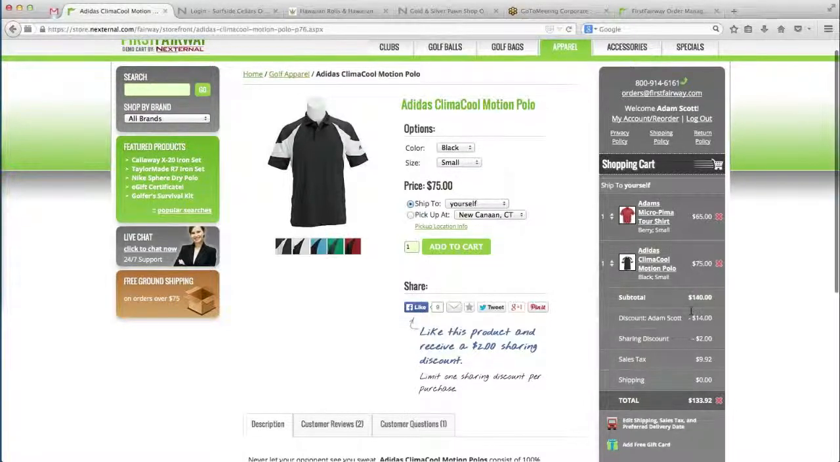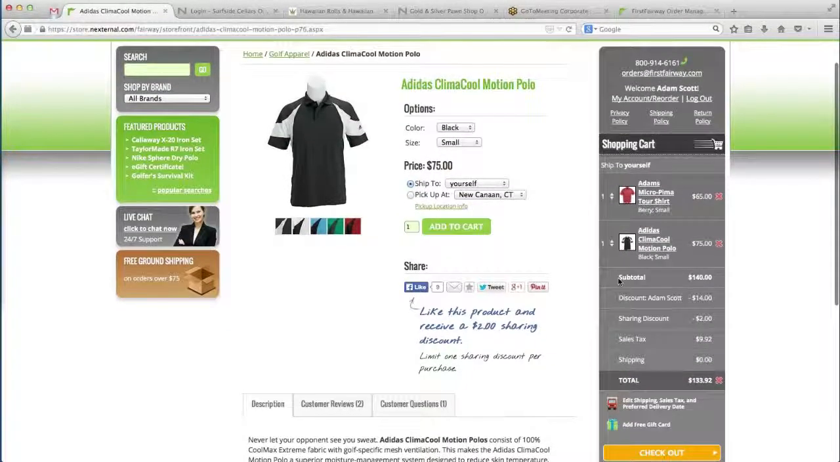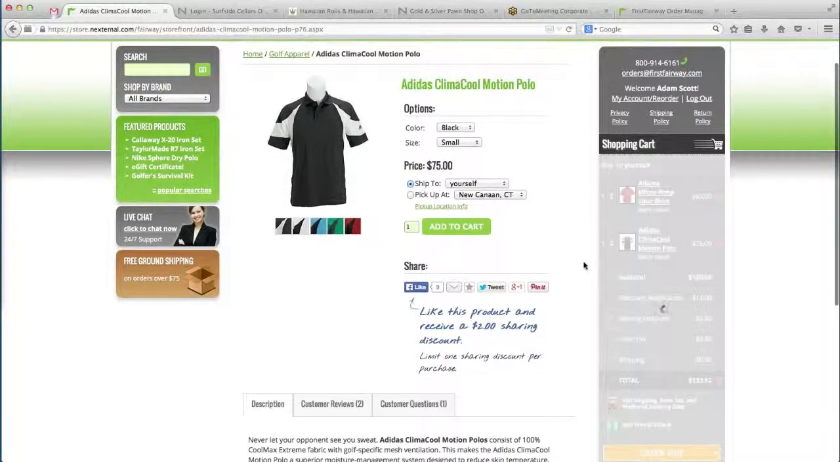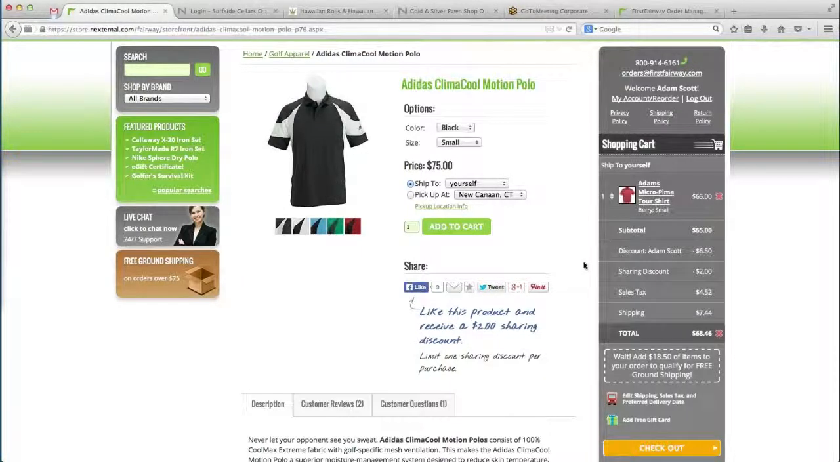Now another thing happened there that you may not have noticed. So let me remove this product to show you. So another cool feature with the always on screen shopping cart is the ability to upsell within the cart. So we've kind of subtly put a message here, but some merchants will blare this out with big red text or a huge blue banner. But you can see here it says add $18.50 worth of items to your order and get free ground shipping.